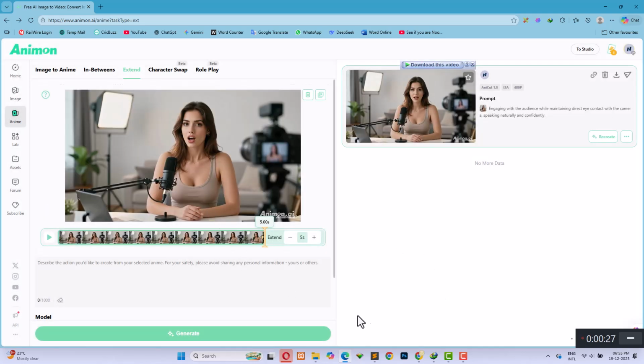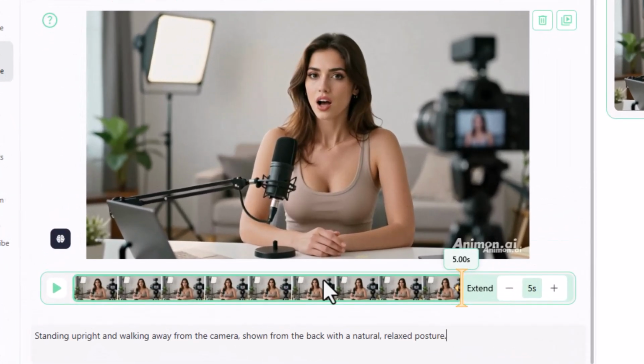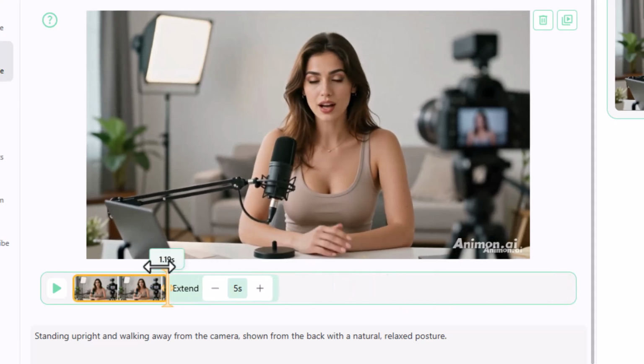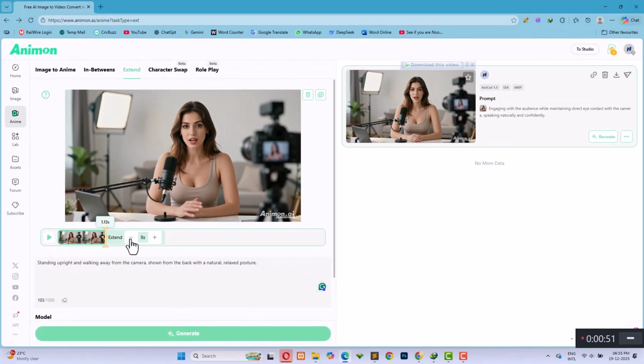You can adjust the duration and frames using the plus and minus buttons. For example, you can set it to 8 seconds and give the model a new command like stand up and go behind the chair. Whatever command you enter, the model present in the image will appear in the video moving according to that command.